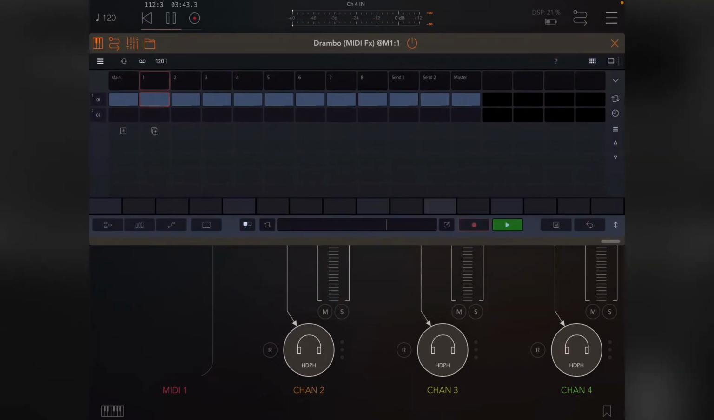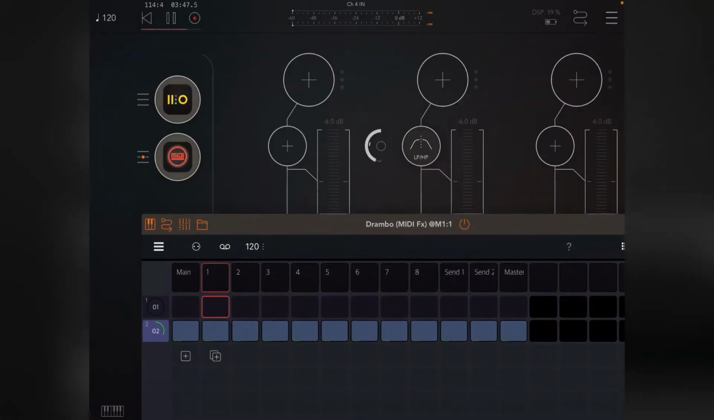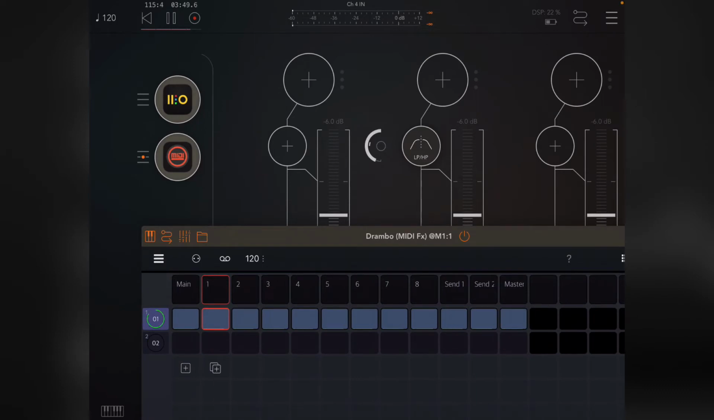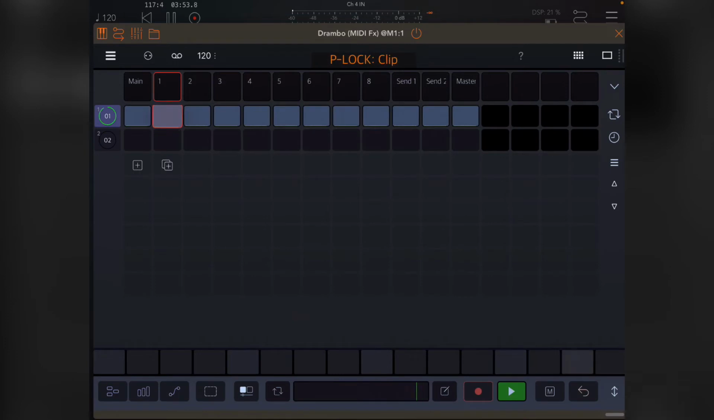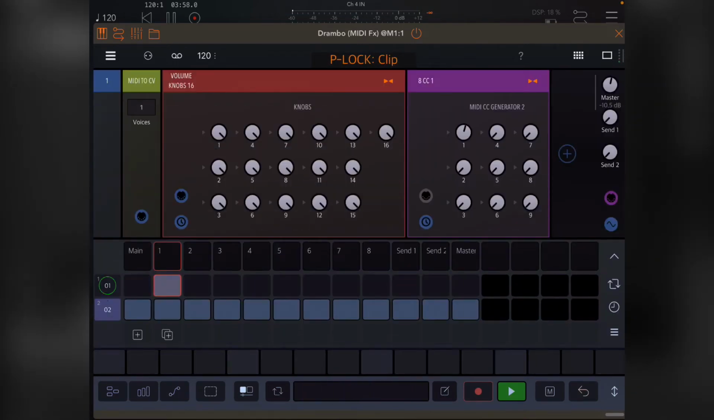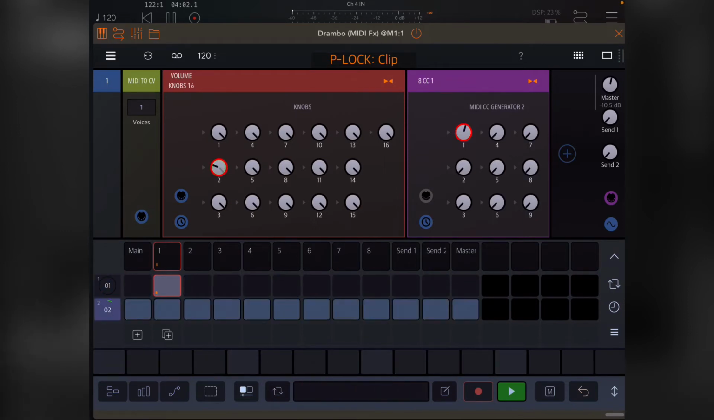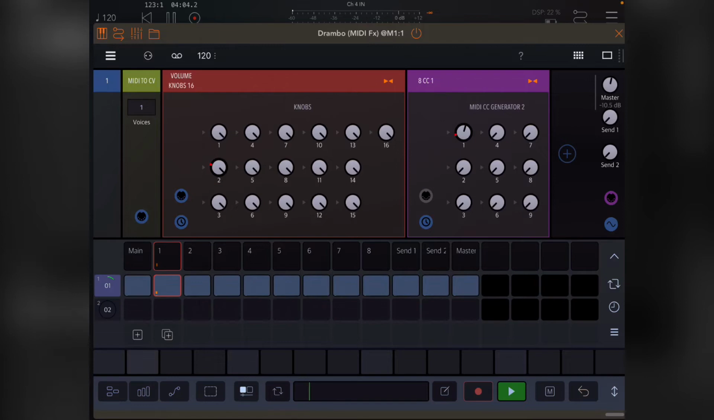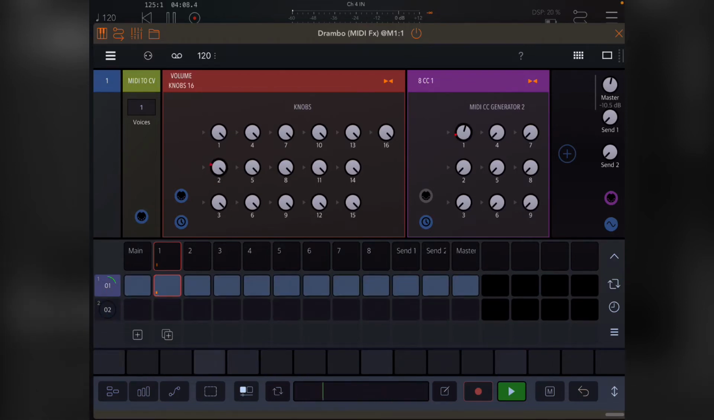So basically, as you've got patterns here that go through pattern 1 and then pattern 2, if you hit a pattern, like the highlighted red one I'm going to hit, it is saying p-lock clip. I haven't released my finger, but I'm going to reduce that. And then here I'll set this down here and let go. So what you'll see is that the red dot is appearing whenever the first sequence is playing.